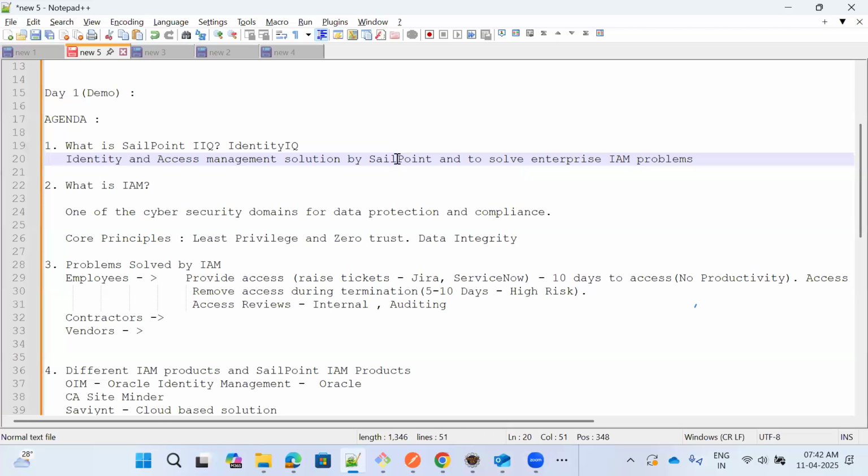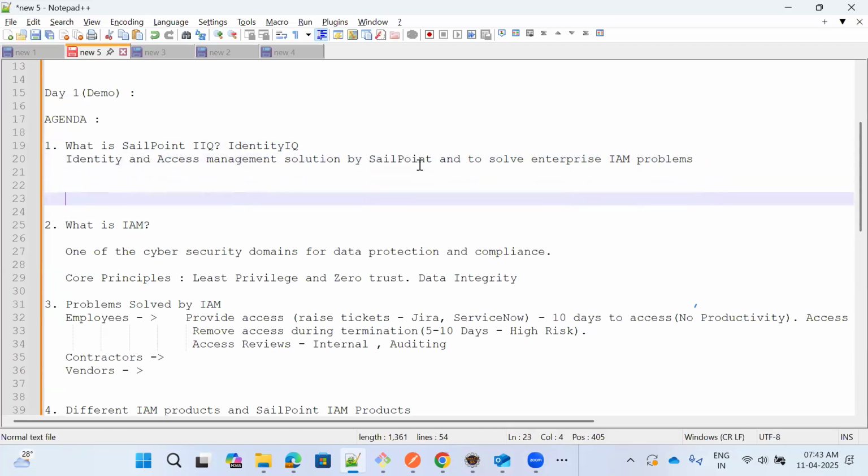This particular Identity IQ tool is used to solve enterprise IAM problems. IAM means identity and access management. We'll discuss in depth what IAM means, like identity and access management problems. And we are also saying it is an identity and access management solution. What do we mean by that? Let's break this definition down one by one.